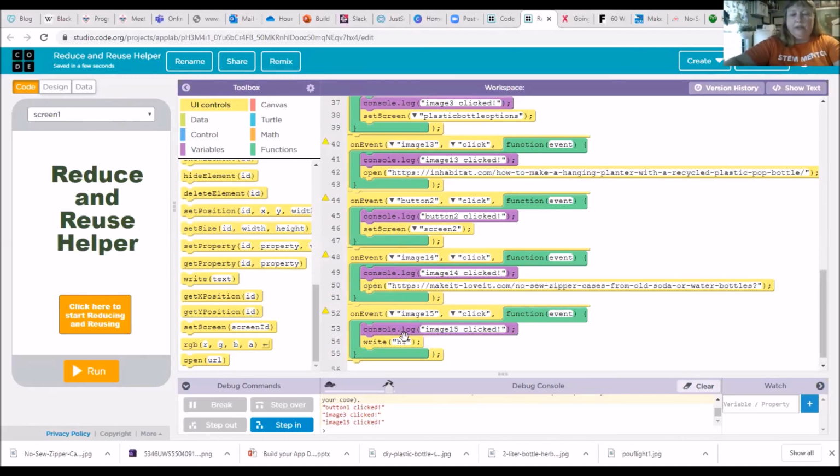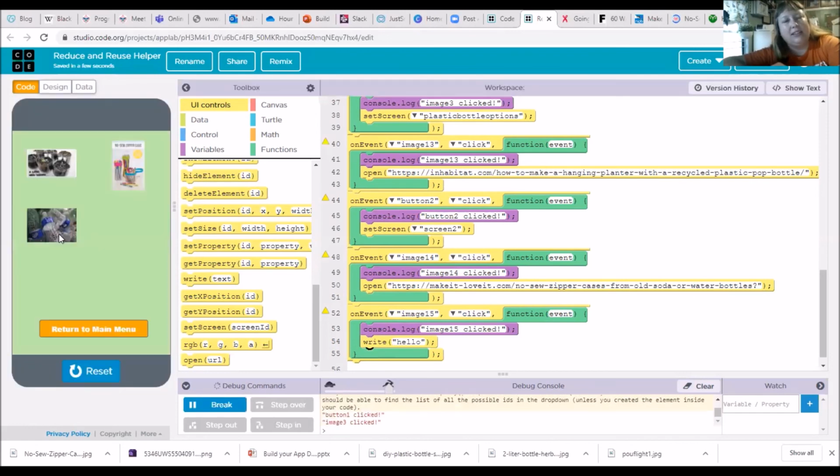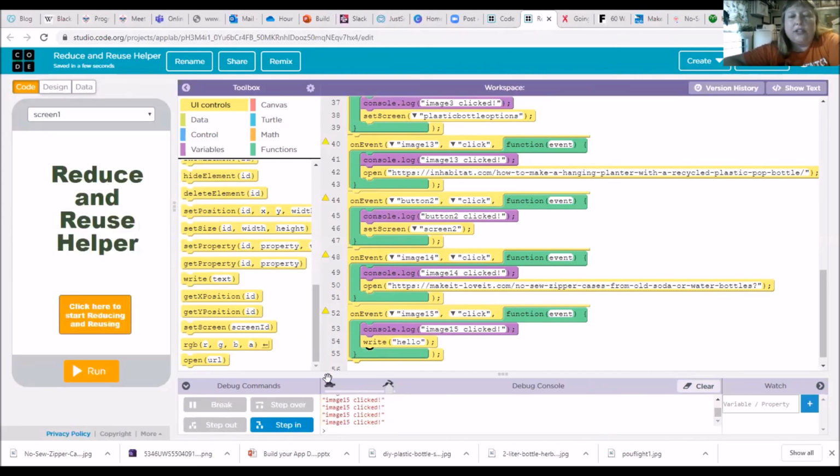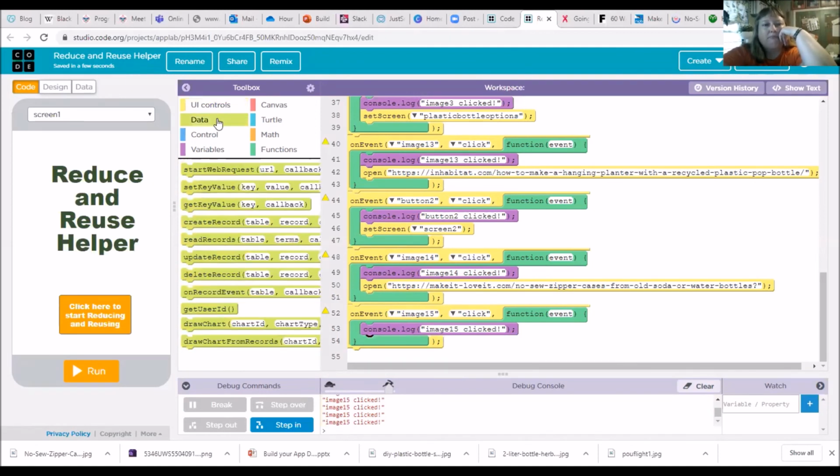Let's see, we're going to write text. We're going to write hello. I don't know where it's going to write, but let's see. So we're going to hit run. We're going to click here, click here, click here. Oh, and there it is, hello, right up at the top of the screen. So I can just keep hitting it, and it keeps doing hello. So that's one of the other things that you can do, you can just go in and experiment.